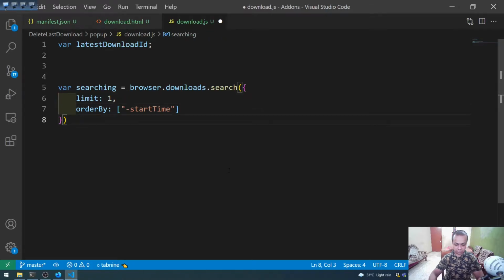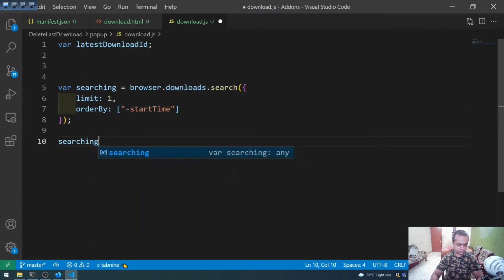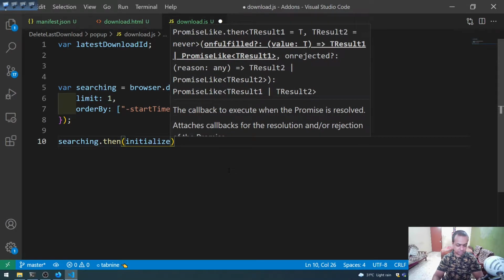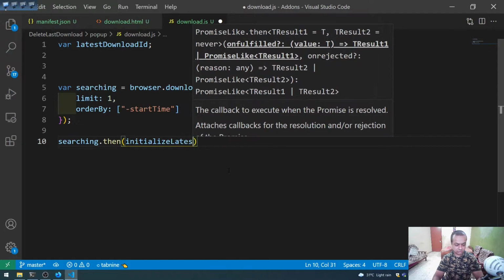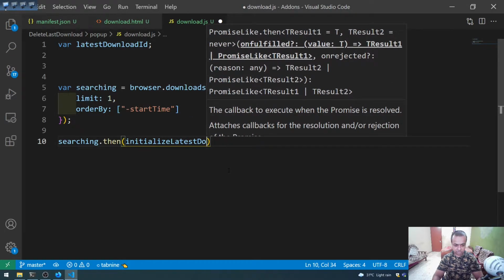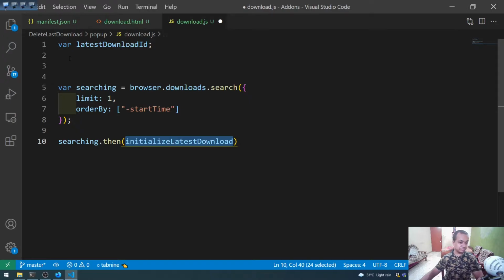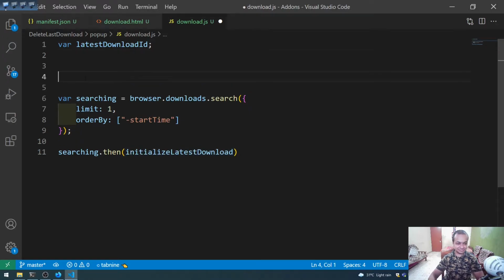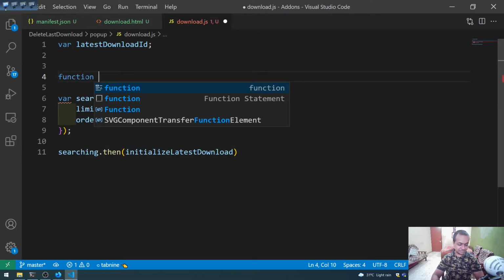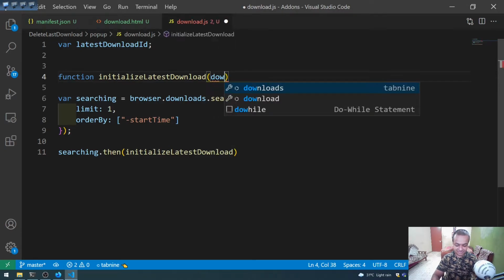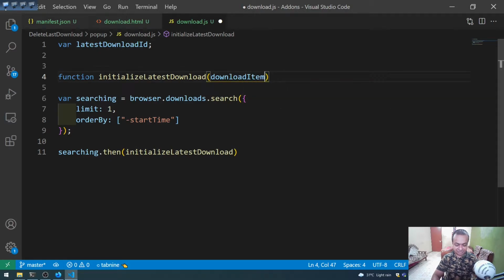Okay, and then if we come down, searching dot then, and we'll call initializeLatestDownload. Let us create this big function. Why can't function names be that big? Okay, so function initializeDownloadItems. I'm not doing an arrow function.